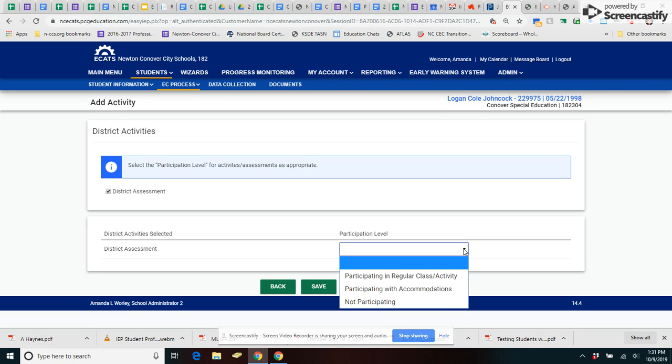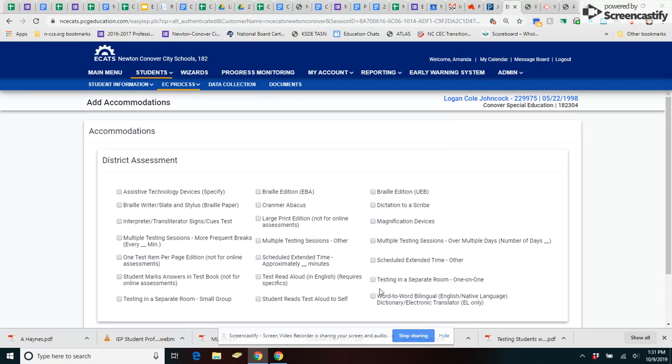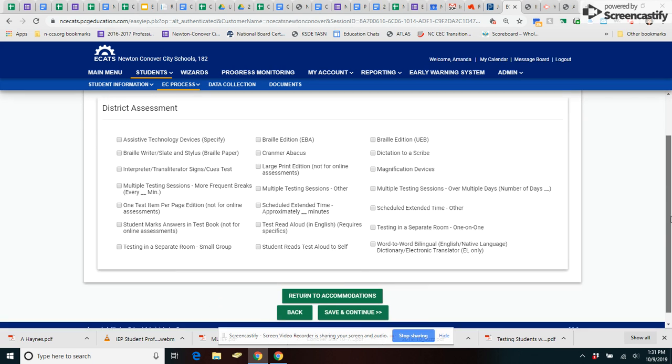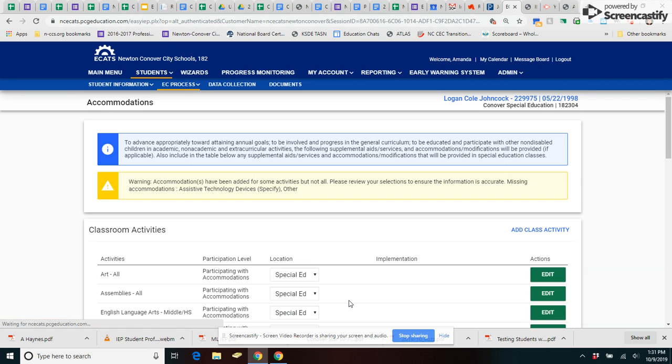So how are they participating? With in regular class or with accommodations, or they don't do it. So save and continue for district assessments. And then what does that child get? For time's sake, I'm just going to click assistive tech and save and continue.